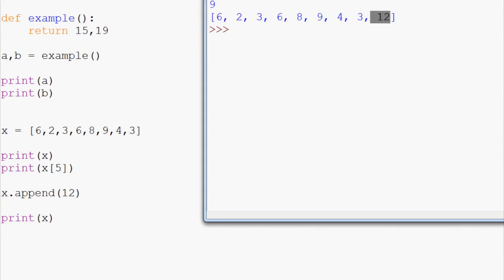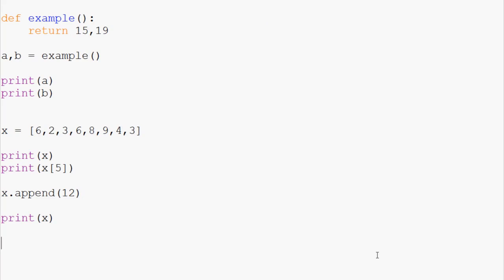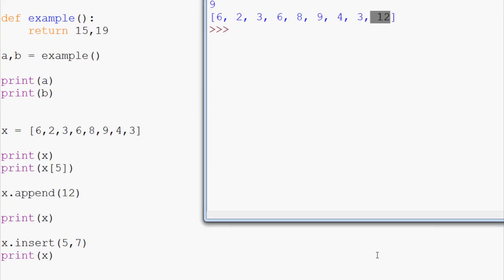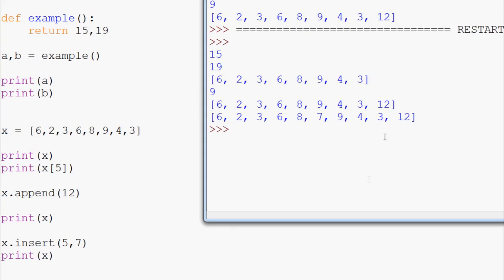Now, what if you want to add the number to the list, but see, lists are ordered. So maybe you want to specifically insert an element in the list somewhere. Well, you can insert things into a list the following way. So let's say print, we'll come down here and we'll do x.insert, and we'll do 5 and 7. Okay, so now we'll print x. Save and run that. Apparently it's going to take a second. There we go.